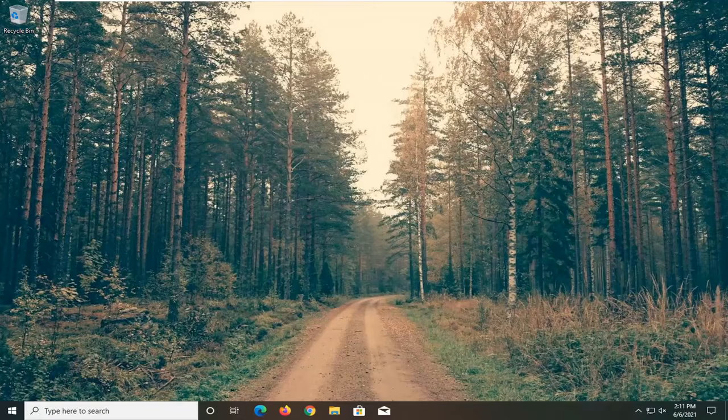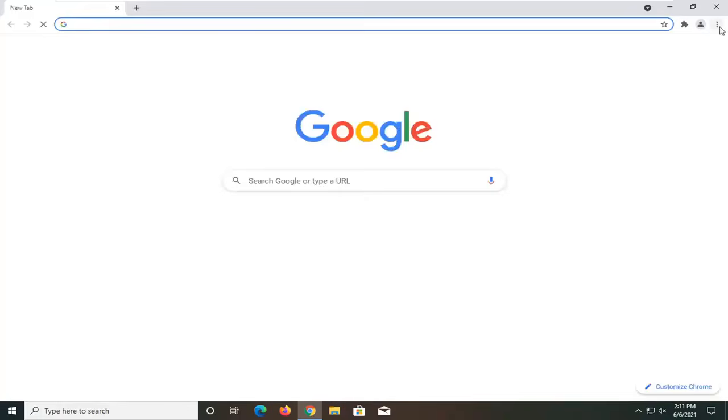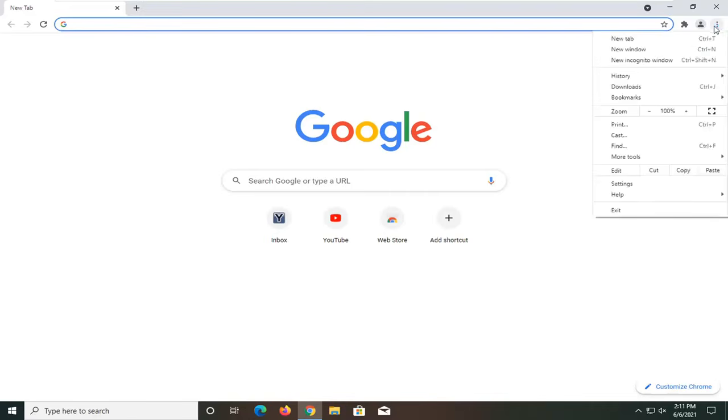So we're going to start off by opening up a web browser, whatever web browser you tend to be using that you're coming across this message. For most of you guys, it's probably going to be Google Chrome, so go ahead and open up Chrome here and select the settings icon at the top right corner of the browser screen, and then go ahead and select more tools and then select clear browsing data.